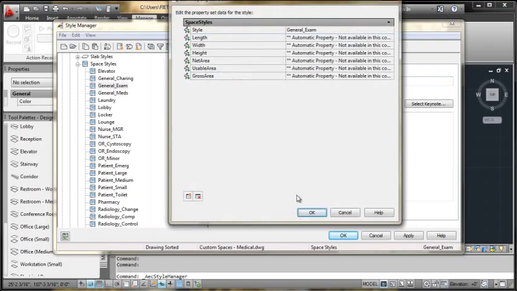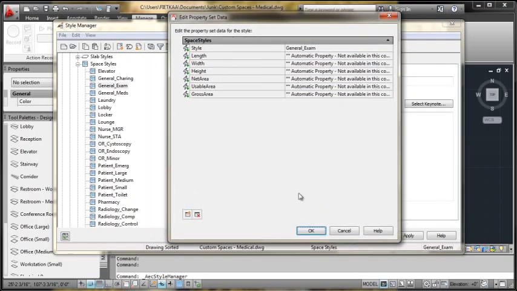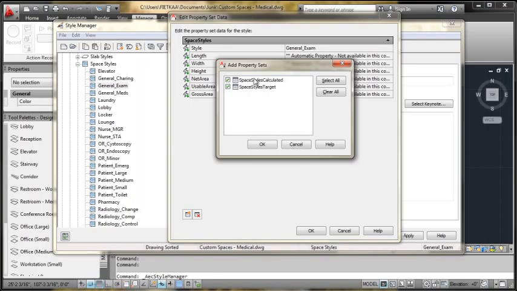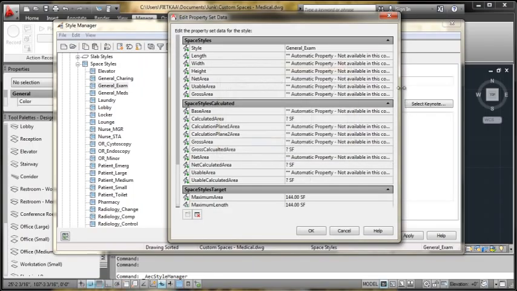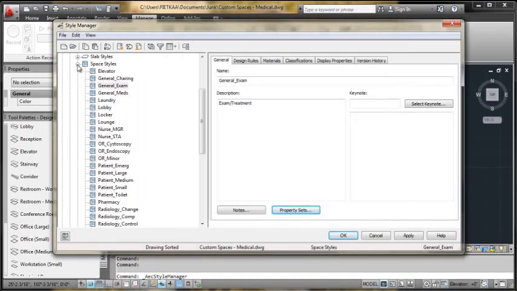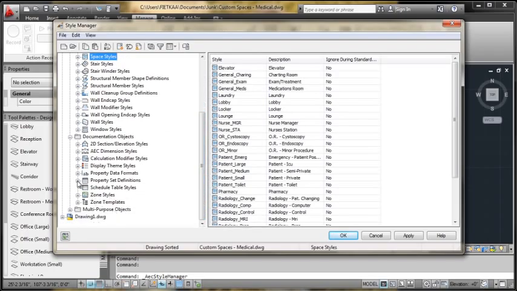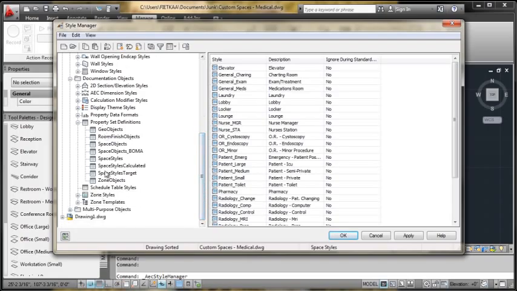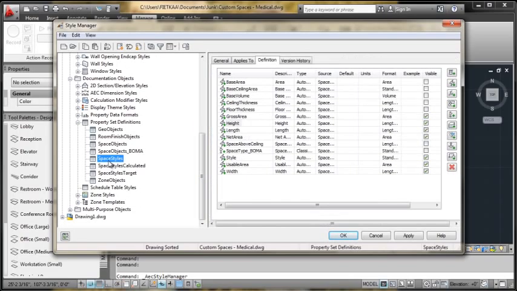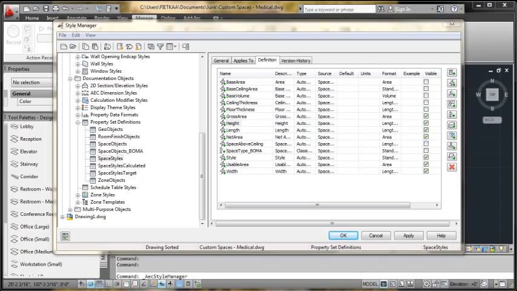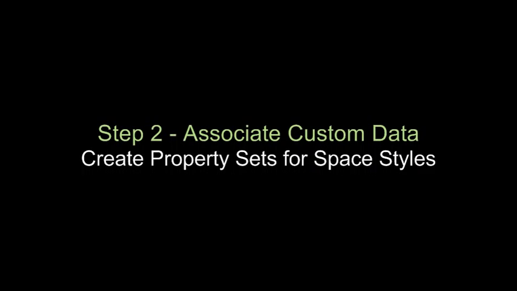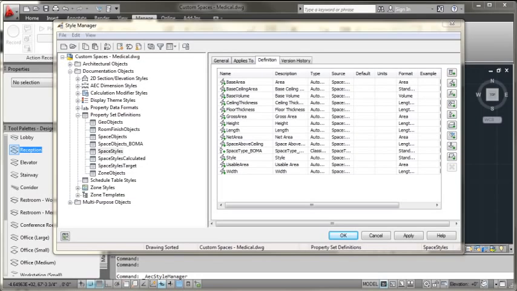Now, one of the other things associated with a space is data, and these are called property set definitions. Most of what's there by default are called automatic property sets. They come directly from the space itself, like the length and the width of the space. These property set definitions are also defined inside the Style Manager. If I move down to Documentation Objects and Property Set Definitions, you can think of these as mini databases that can be assigned to anything. And this takes us to step 2, which is associating the custom data to our custom space styles.